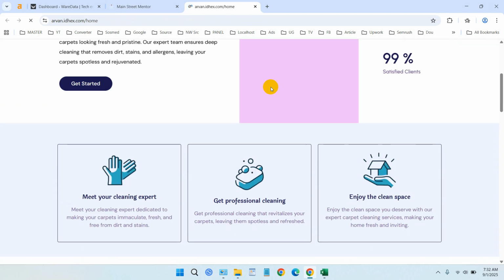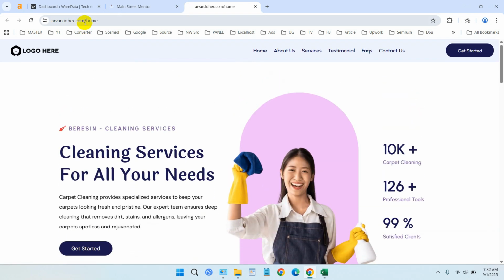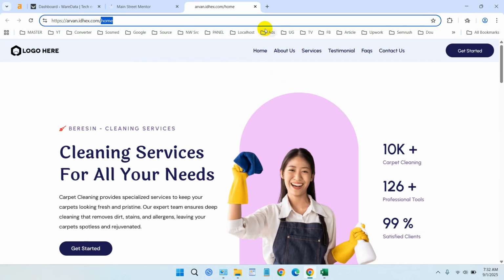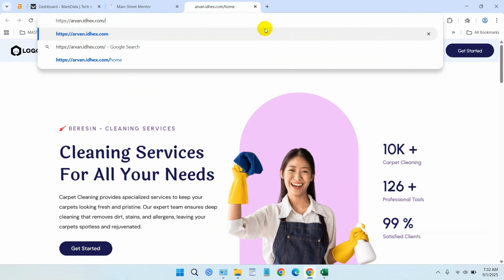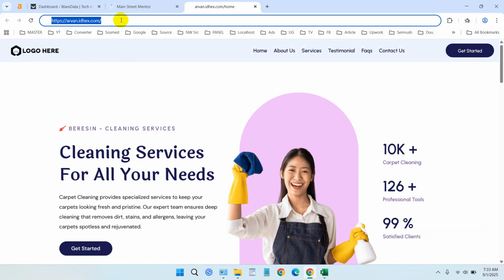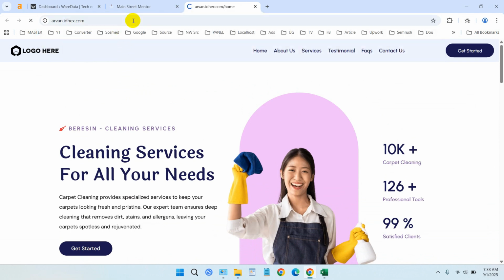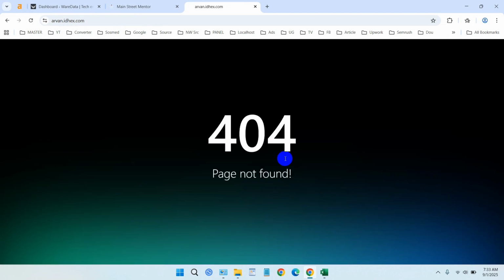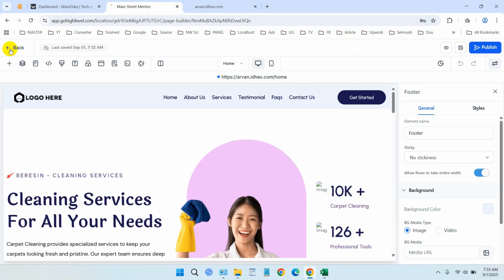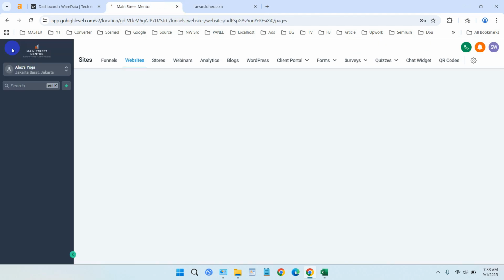rfun.idhex.com, you can see. Now, the question is, what if we just open the root like this, the subdomain root, without the slug? Let's try to open this. You can see it's a 404.